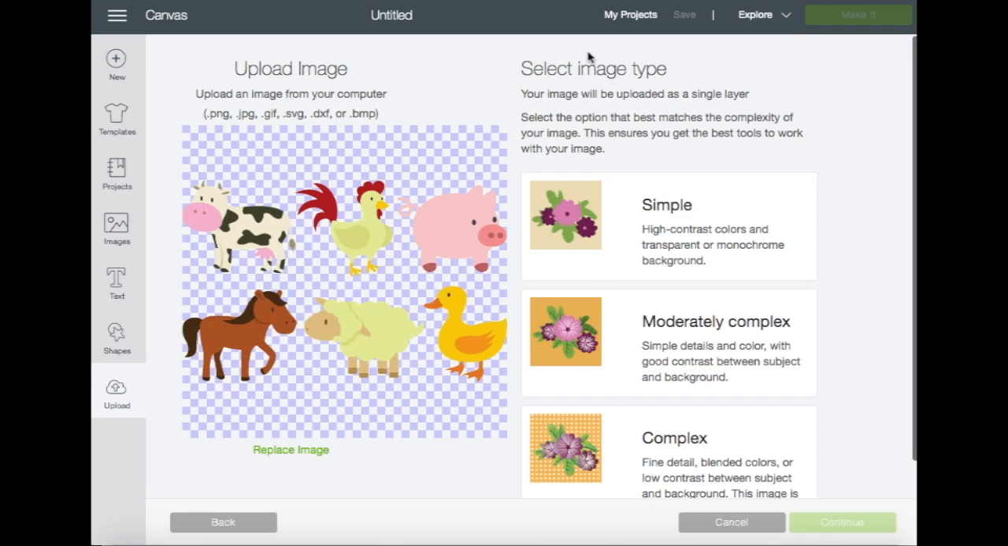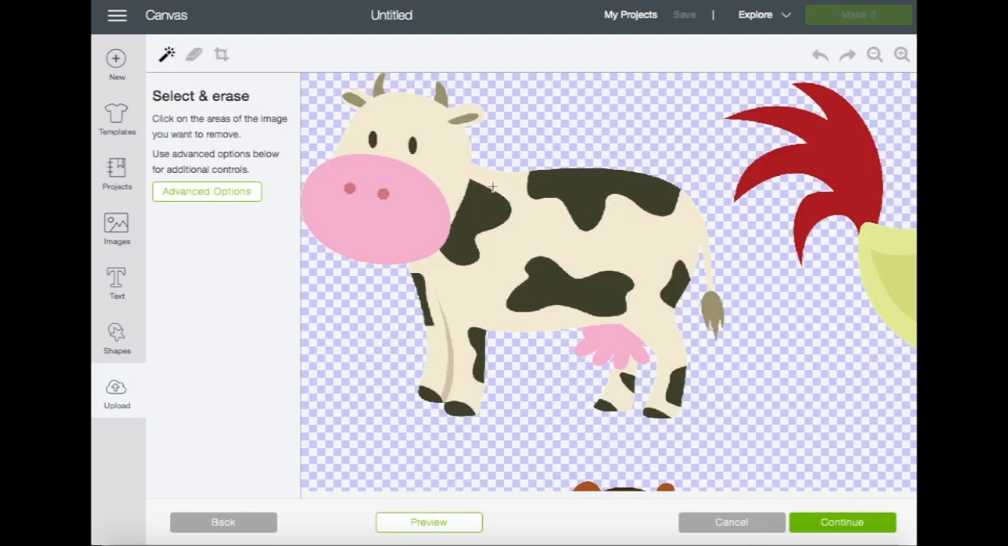When you upload it, it's gonna give you options here. Because you've loaded an image file, it's going to ask, do you want to keep it simple? Do you want it moderately complex or complex? Now, we want to keep all of our colors when we print, so we're going to go with complex, and we hit continue.